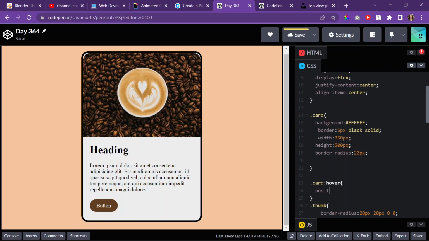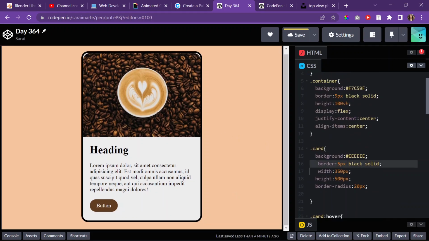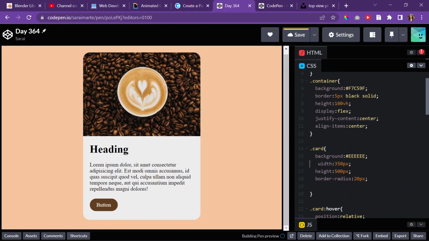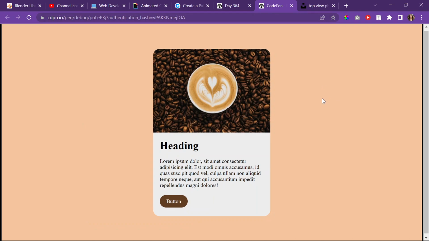the top, or from its relative previous position. There we go. And then I should get rid of this border here, and that's pretty much it for today. I don't know if I like the background, but whatever.